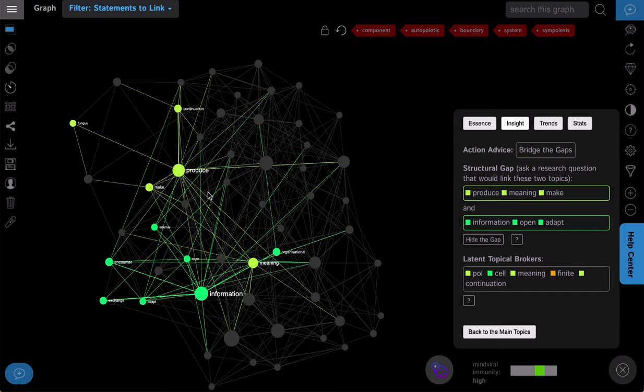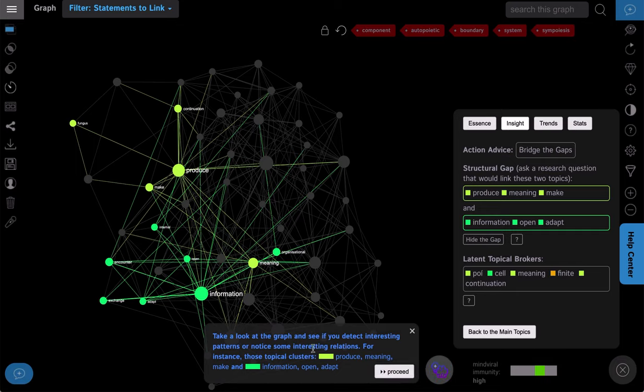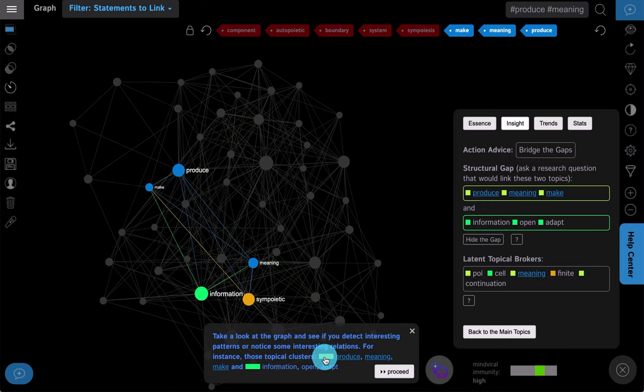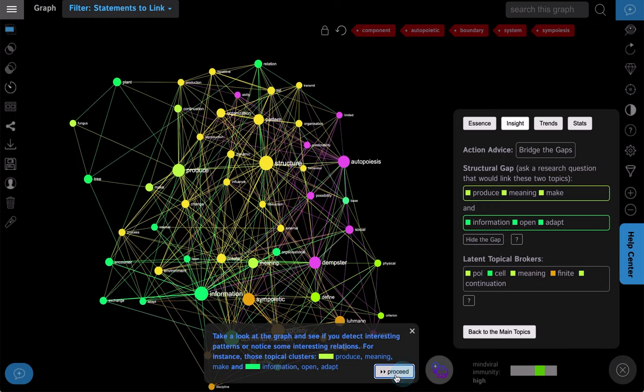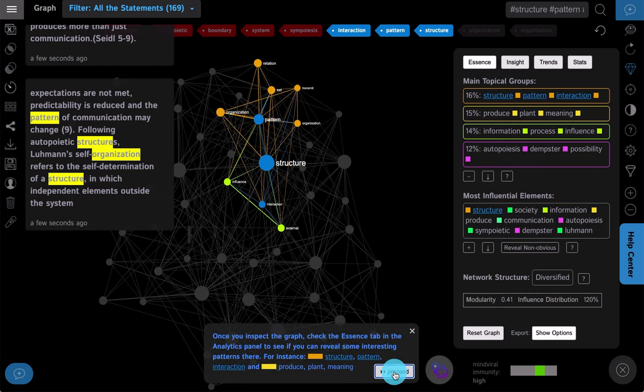I want to talk more about the openness of the systems to external environment, how they react to information, how they produce information, how they generate themselves, how they respond to external stimuli, how they adapt to the environment, and so on. So this is really just an invitation to think further in this direction. By the way, you also have the insight tab here, which will always recommend you the next idea. And here it's proposing you to do the same thing, to look at the connection between these topical clusters. And usually when you click proceed, the system is actually going to choose them for you.